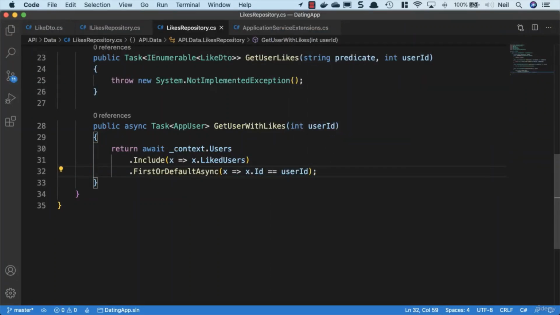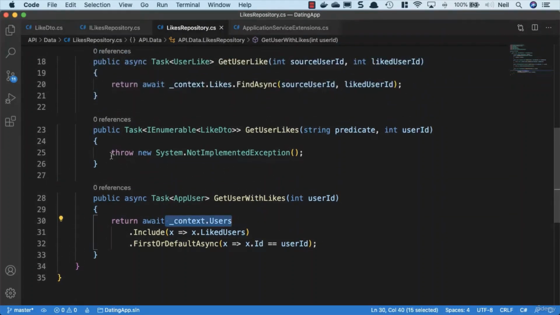Nice and easy. We're just really getting a user with their collection of likes, and when they add a like, we're going to be adding it to the user that we return from here. And then we'll take a look at the getUserLikes.